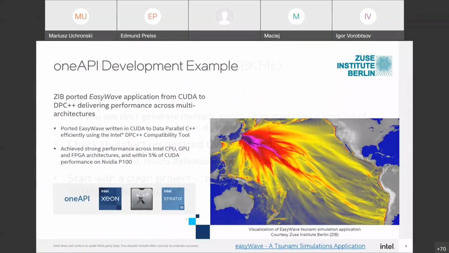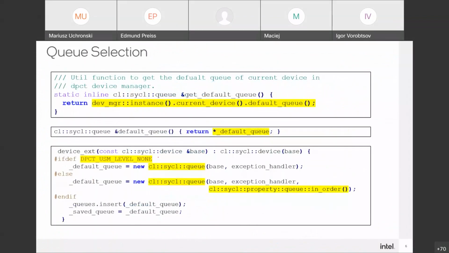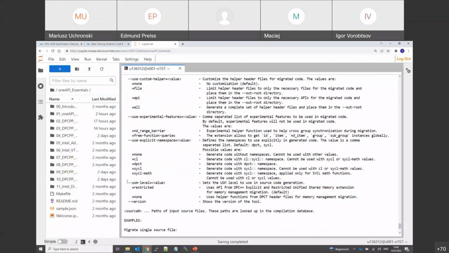So this macro definition was, yes, this one, DPCT use USM level none, right? Now if you go here, there is an option called USM level, and you can set it to none, which means that the tool will prefer to use helper functions for memory management migration. So it will not use USM explicit mode to control the migration, which is default.